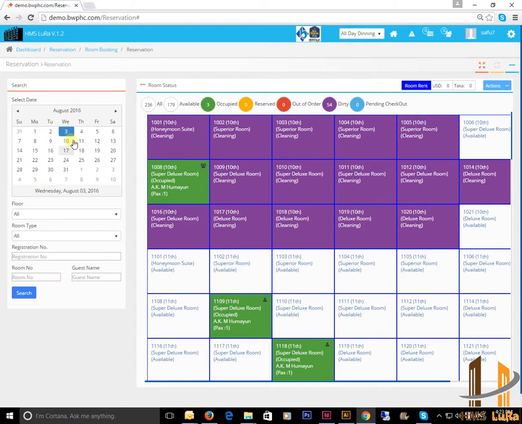I'm going to select one of the rooms. Let's say I select 106. The white colors are the available rooms. The green color is rooms that are occupied. The orange or amber color is reserved, and the red is out of order. The purple color is for dirty, and the bluish color is for pending orders.